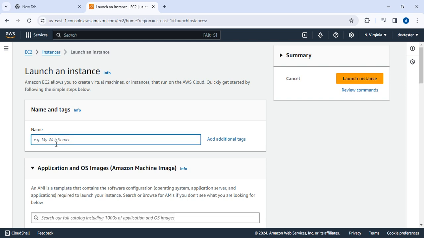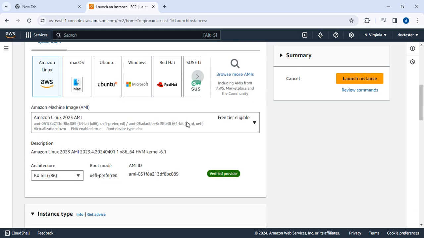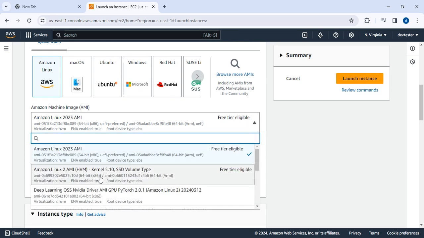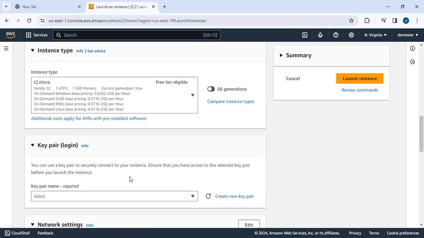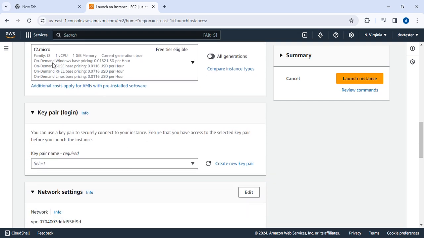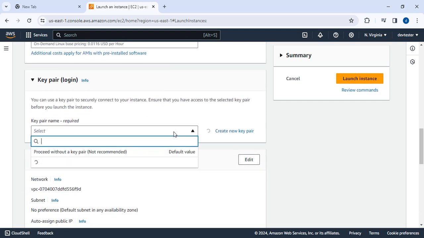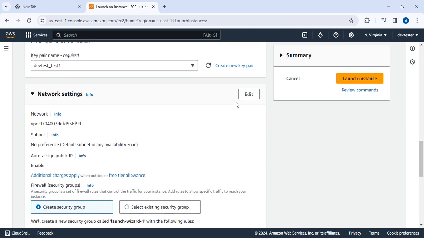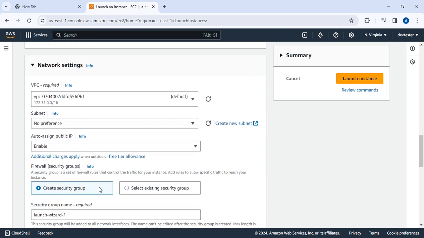So the rest of the EFS demo. This is the second machine I'm going to use for testing purposes. Here I'm using the same image, Amazon Linux 2. As usual, I am using T2 micro because it is free tier eligible, and at the same time I have the key pair with me. I'm going to select the same and click on the network edit settings.